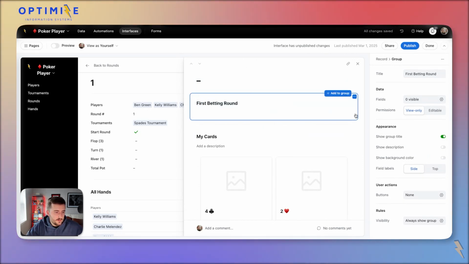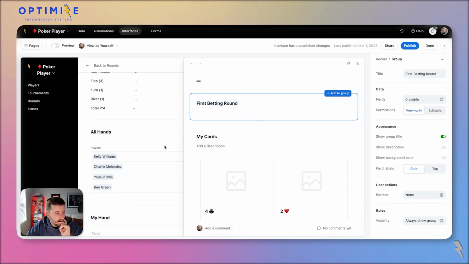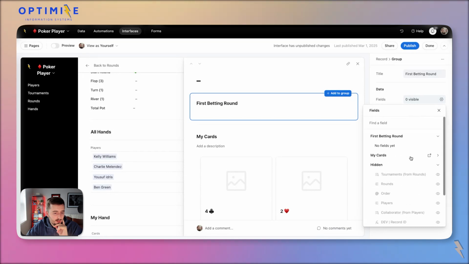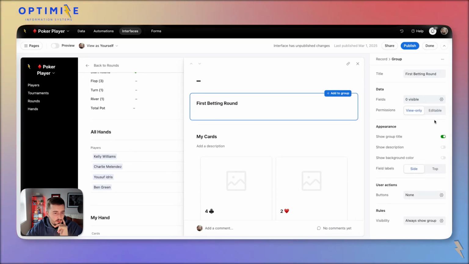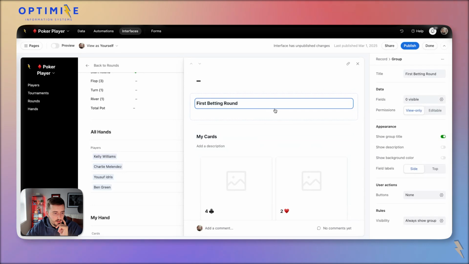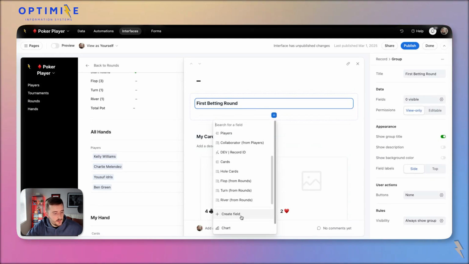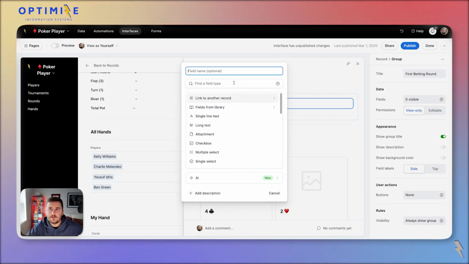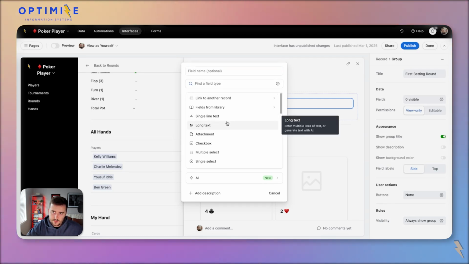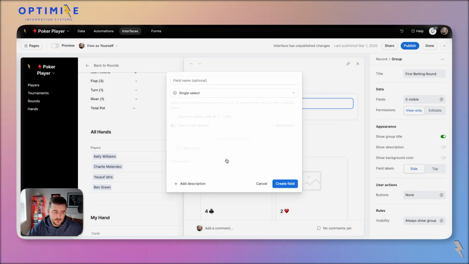So first betting round, we have some options. So we need to be able to add fields. Could have sworn I could add a field from here. So you should be able to call. Let's see. You can check or you can bet, unless you're the big blind. So you're either big blind, small blind, or not.